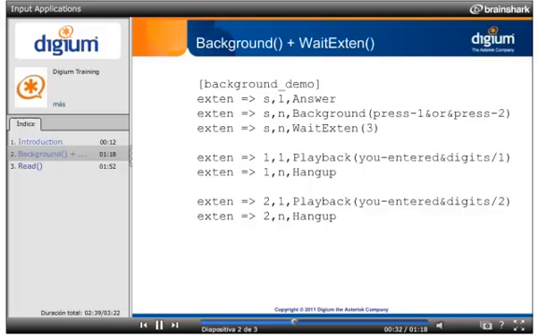Typically, the WaitExtend application follows the background application. WaitExtend silently listens for DTMF for the specified number of seconds, routing based on input in the same manner as background. Shown here is a simple example of what a dial plan using the background application to gather DTMF input might look like. This is an incomplete example, but it should demonstrate the basics.